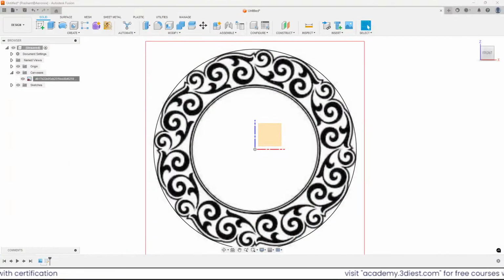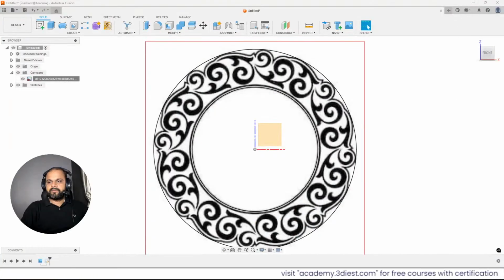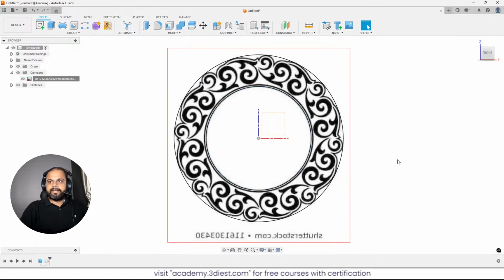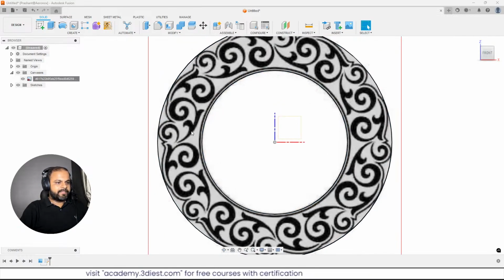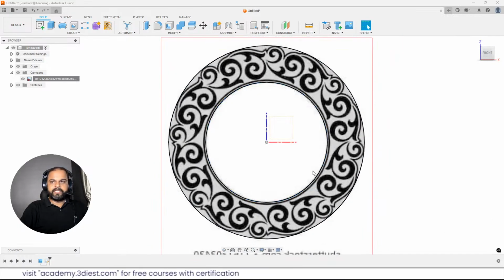So we are back, and I was talking about creating this 3D pattern inside Fusion 360. And before we move forward, again, I'm repeating, if you have any questions related to AutoCAD or Fusion 360, just comment below. I will try to answer all those questions. So here it is, we are going to convert this into 3D.